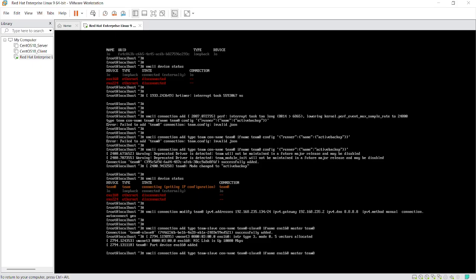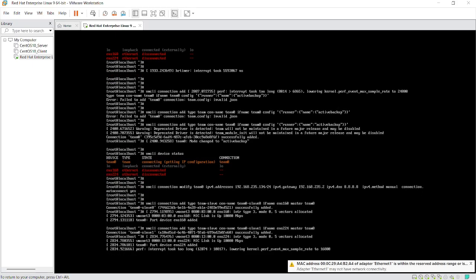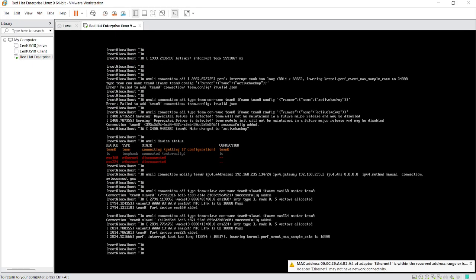After that, press the up arrow and make the changes according to your second interface. So here we come to slave 1, team0-slave1. My Ethernet name is ens224, and my master is team0. See, we successfully added the second interface into the team0 connection.